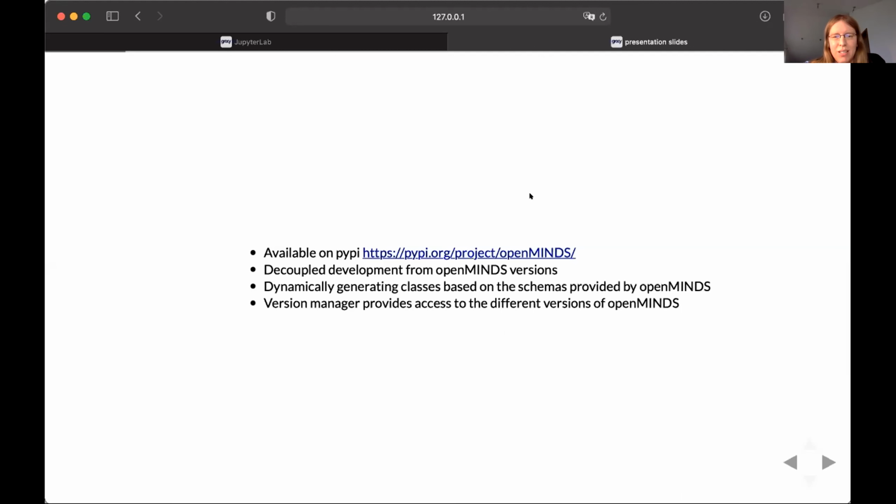Yeah, the plan for the openMINDS library was to be decoupled from the versions that are currently being developed in openMINDS. So what I mean by it is that we are independent of version changes. You can just provide the library with the schemas that are coming out of openMINDS, and the library does its thing independent of versions or what's in it. As long as it's in the correct schema language, we are fine. And so we don't have to do openMINDS Python releases when openMINDS releases are happening.